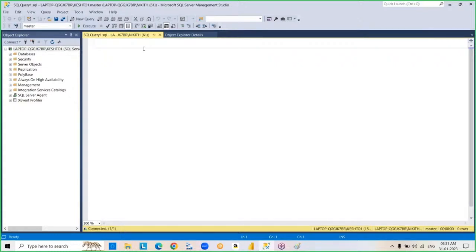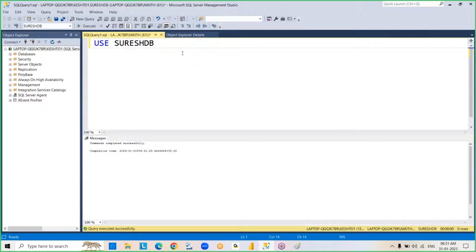Suppose my database name is Suresh DB. How can I select the database? Like this: Use Suresh DB. Execute this statement so that you'll be connected to the Suresh DB database. See here, you have the execute button. Click on this. So what happened now? You connected to Suresh DB. After doing this task, after connecting to your database only, perform the remaining operations.